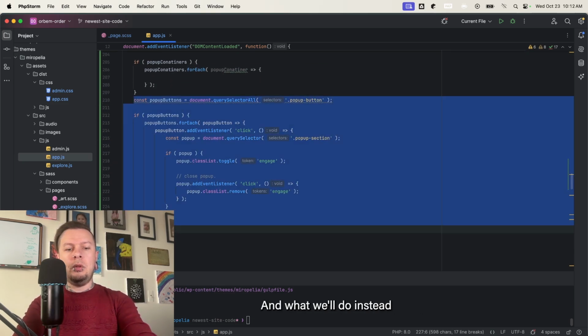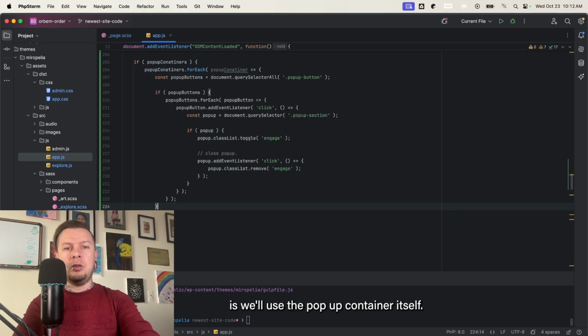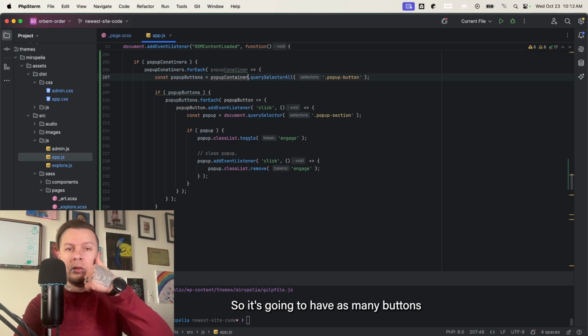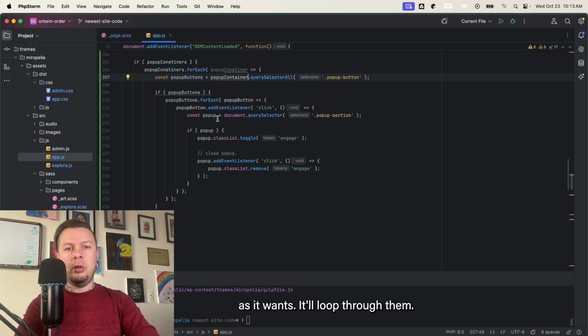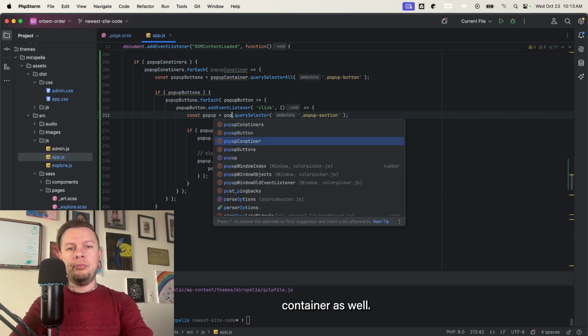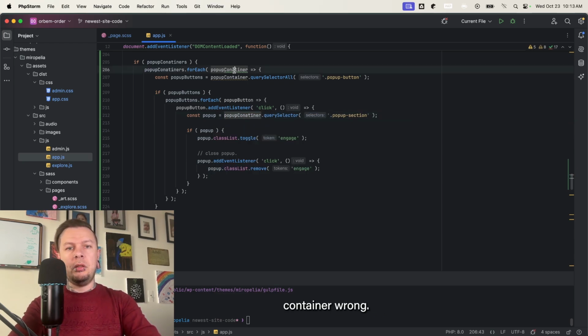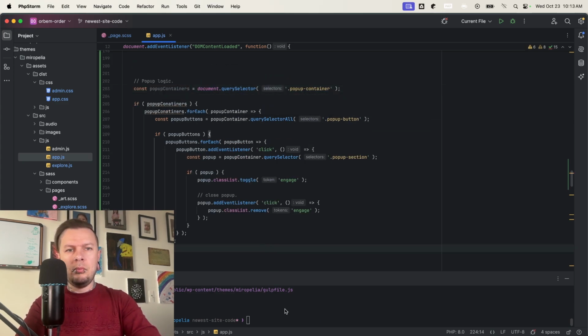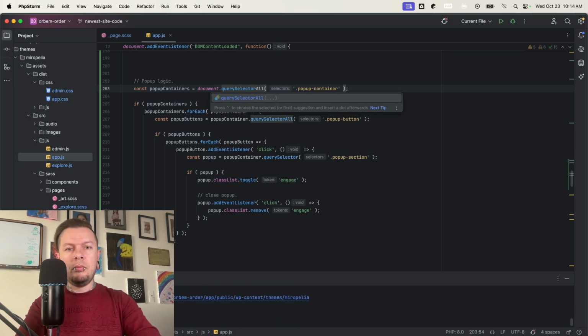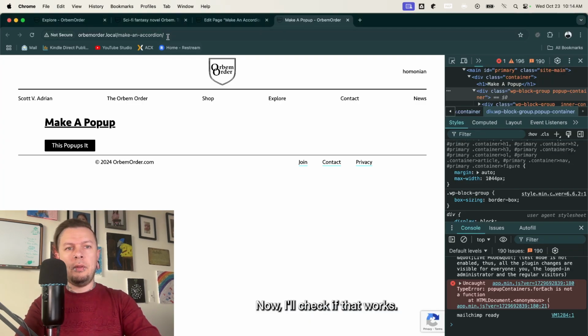And then we can just place everything inside of there. And what we'll do instead of using document is we'll use the pop-up container itself. So we'll do pop-up container. So this can have as many buttons as it wants. It'll loop through them. And the pop-up section will be inside the pop-up container as well. I spelled container wrong. Don't forget to do all. All right, now let's check if that works.